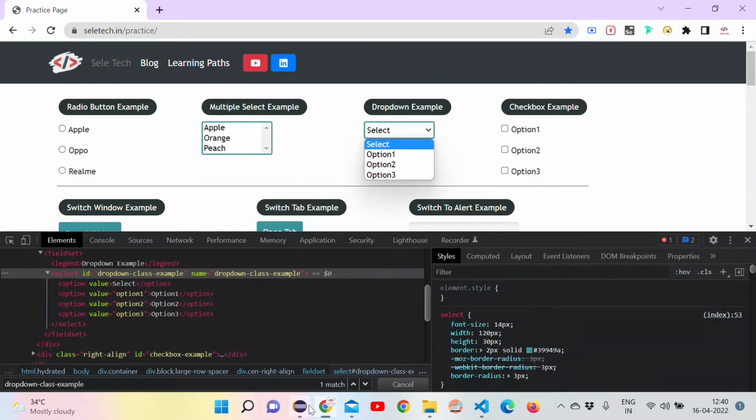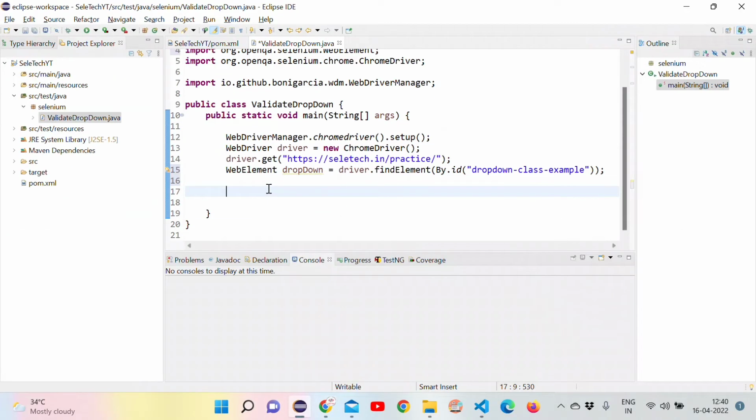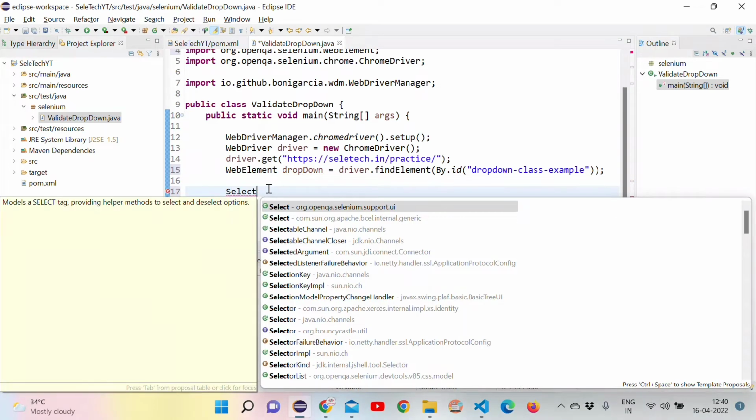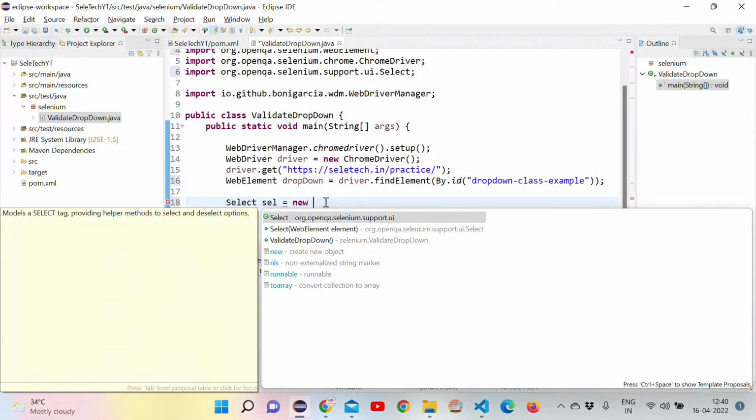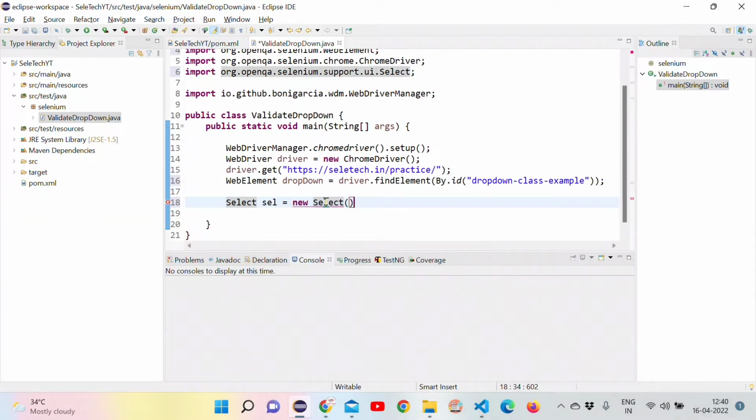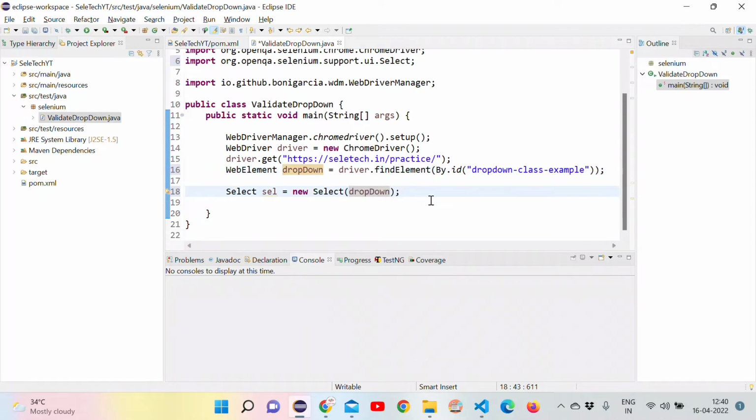To handle this, in Selenium we have a class called Select, as we discussed earlier. So let's create an object for the Select, which comes from Selenium. Select sel, which is an object name, equal to new Select, and for the Select we need to pass the WebElement, which is nothing but the dropdown. So let's pass that.